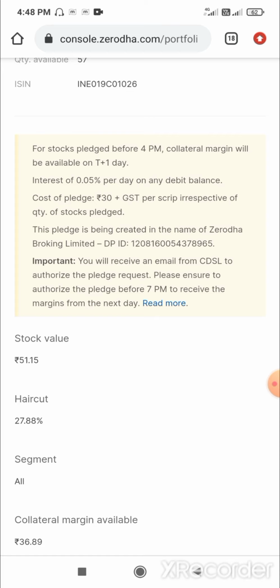So to do the F&O overnight trade, you should have minimum 50% margin. For example, if you did pledge all shares and there is no remaining cash, then you can't trade in F&O overnight position. So for that F&O overnight position, you need to have 50% margin as cash, and the remaining 50% can be as collateral margin.